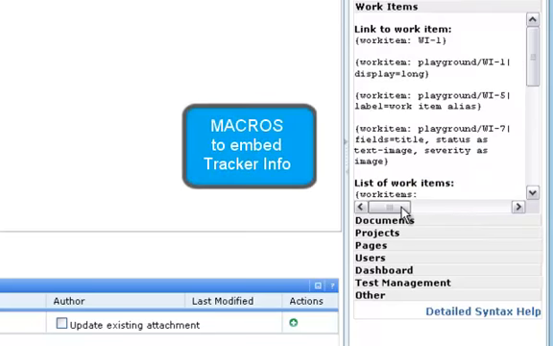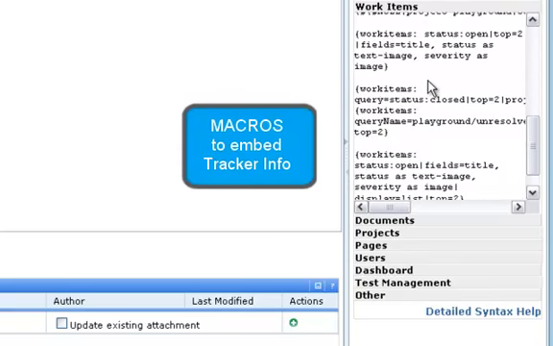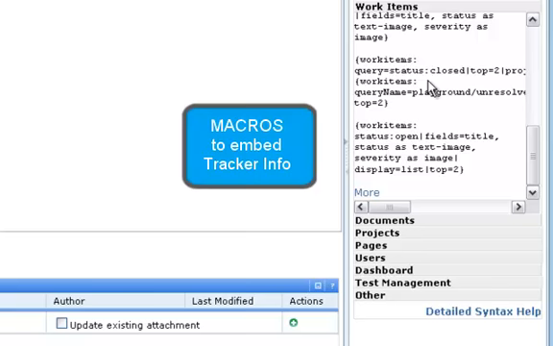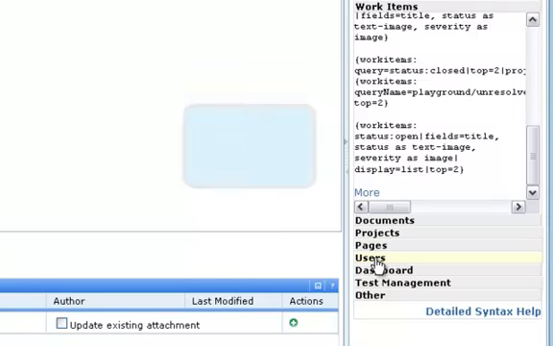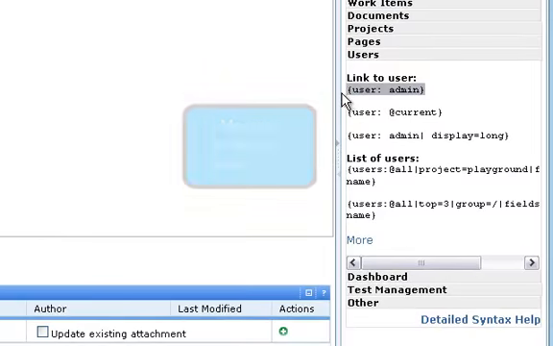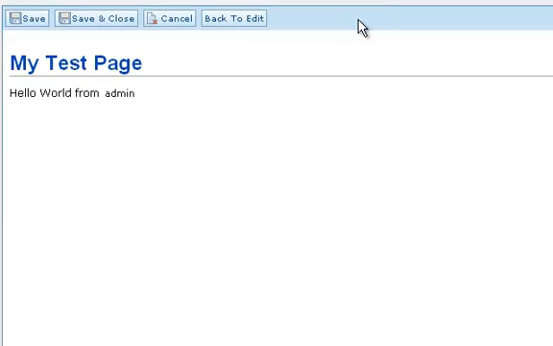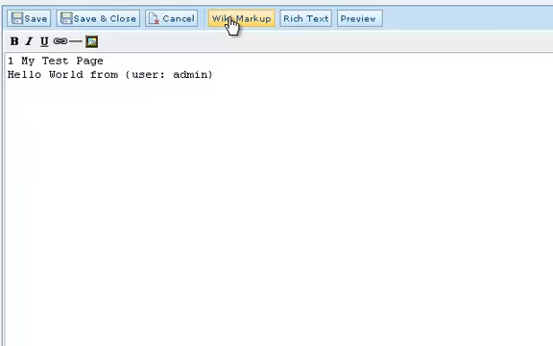Our special macros are a very powerful feature. For instance, these work item macros let you embed data from the integrated tracker into your wiki pages, and this can be very useful for people who don't know how to use the tracker. Likewise, there are macros for embedding user information. In this case, we want to embed the ID of the admin user. Just to show you an example, paste in the macro, and in the preview you see the admin ID, and a link there to the user profile.